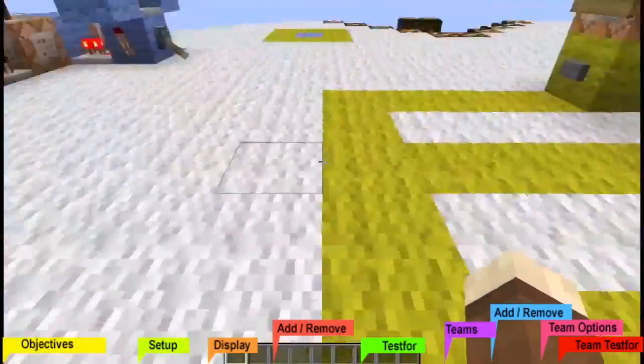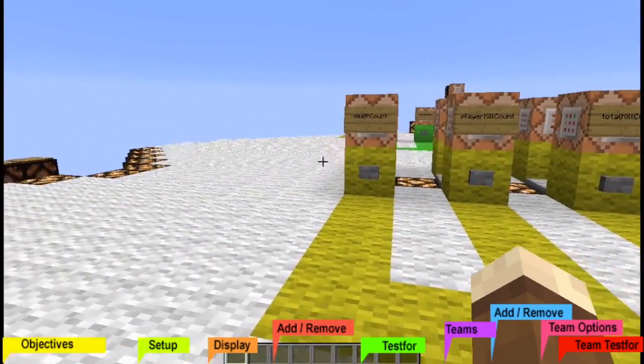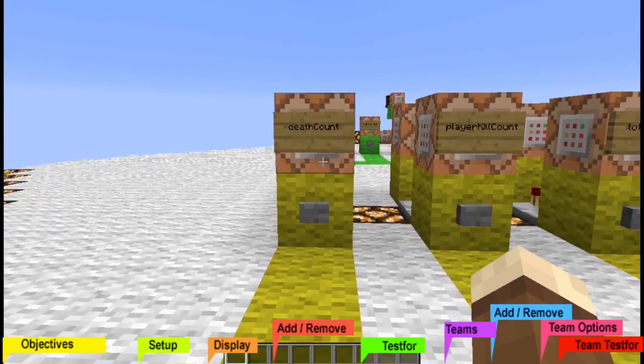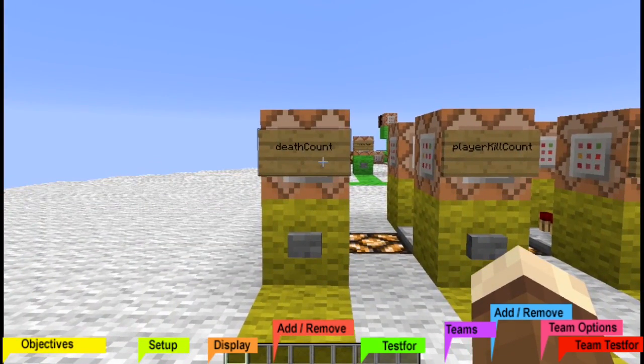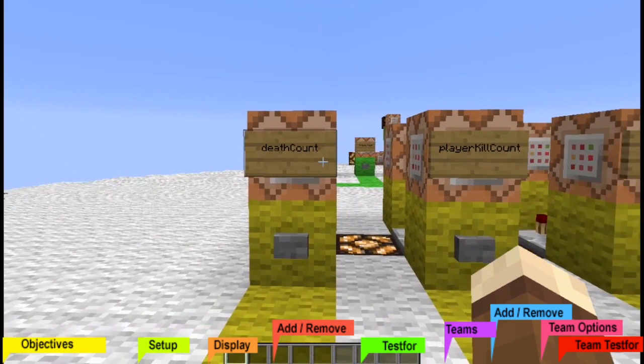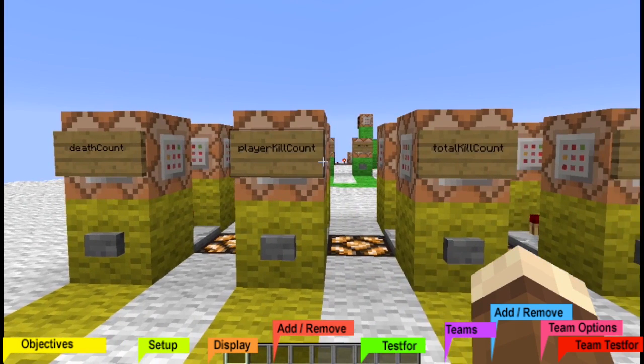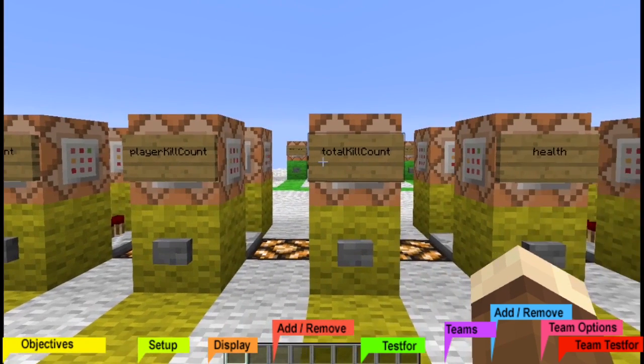So the first thing I'm going to be looking at is the objectives. For the scoreboard, you need to set an objective. Now there's 5 main objectives in no particular order. First of all, it is death count, so it's how many times you have actually died. Player kill count, how many times you have killed a player. Total kill count, how many times you've killed a player and how many times you've killed a mob.